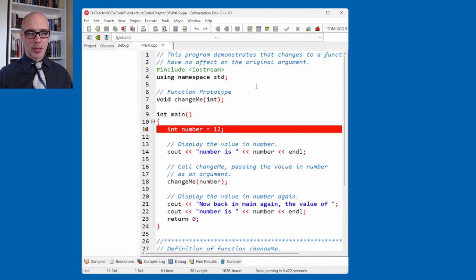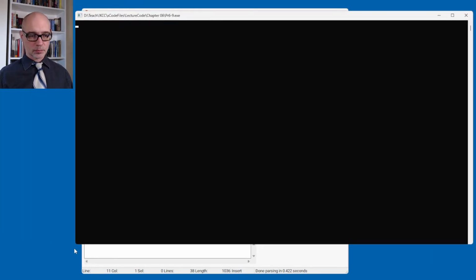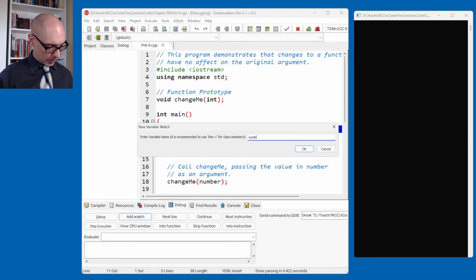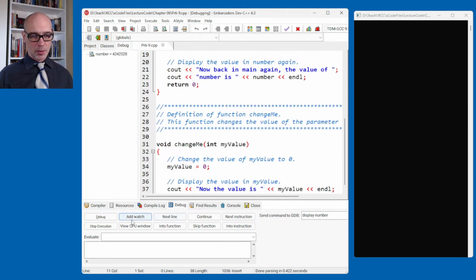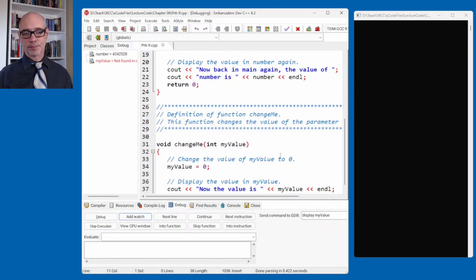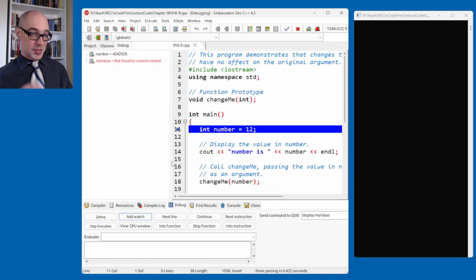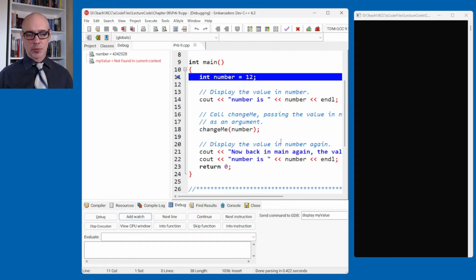I'll put a breakpoint at the beginning of the main function, where a C++ program starts. I can debug this now. And again, two different variables in this program. I'll put watches for both of them. There's a number that Alice has in her main function, and what is it down here? There's myValue that Bob has in his changeMe function. As we've seen before, as the program starts up, number at least exists someplace in memory, and it's got random garbage in it. The myValue down in this function doesn't even exist yet until you jump into that function. It hasn't been created in memory yet. So let's go through this and see what happens.